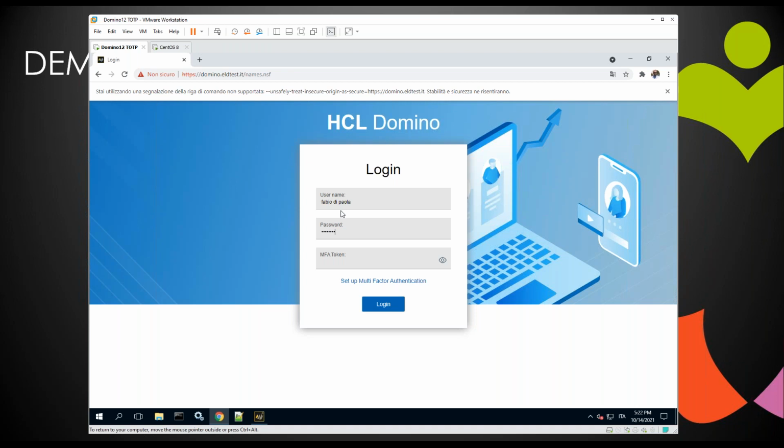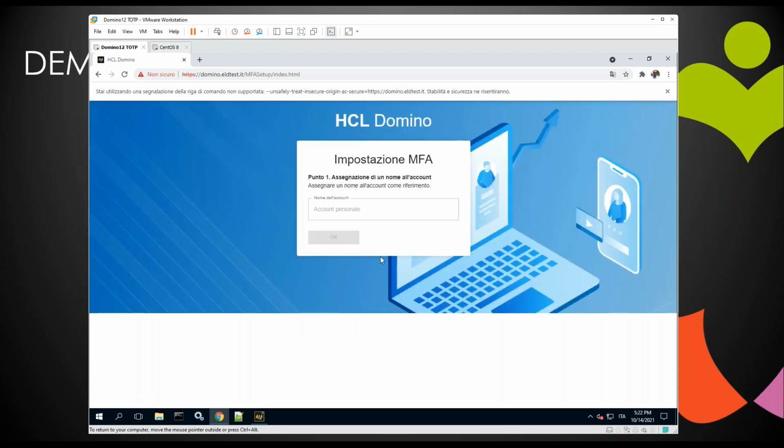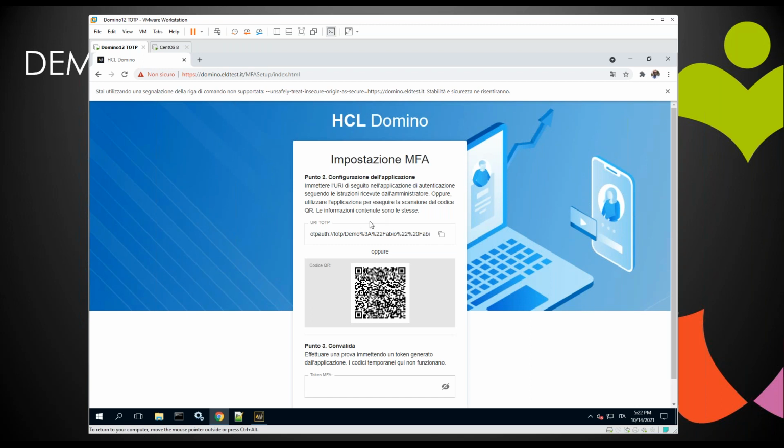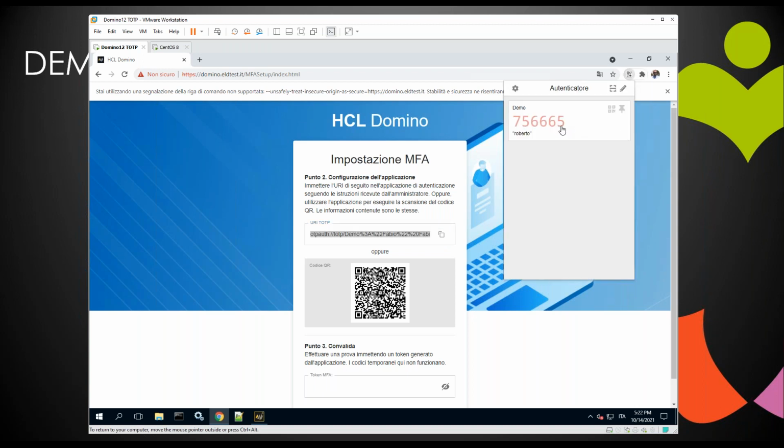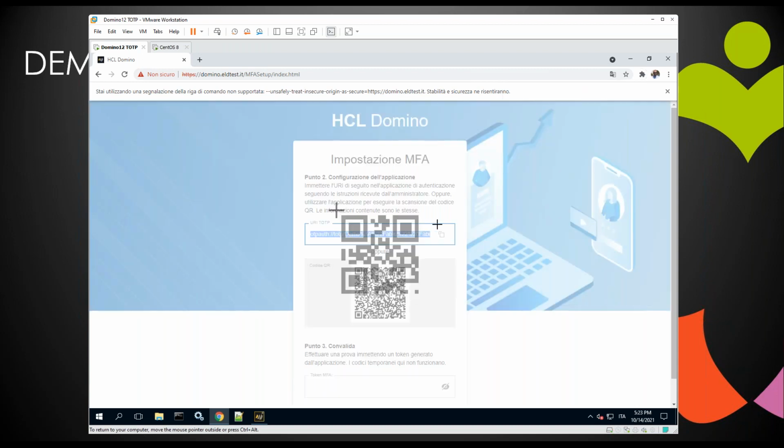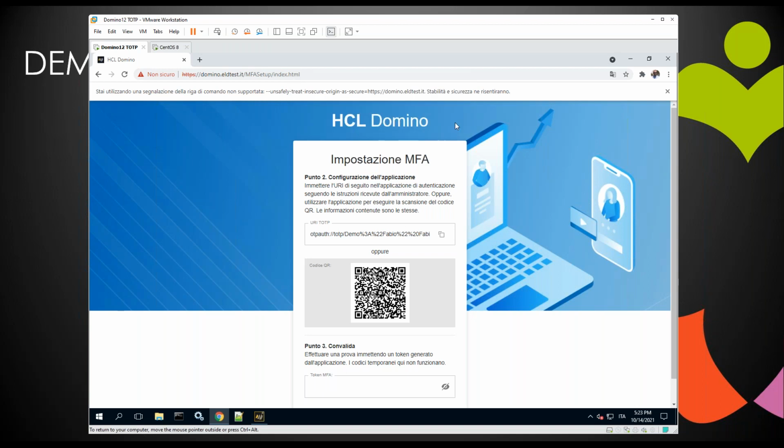Now, this is the first time this user tries to access the server, so he has to set up multi-factor authentication. You have to create an account, a name for the account, and then you have to use this in the Authenticator application. So I will do this, and I will just grab the QR code. Okay.